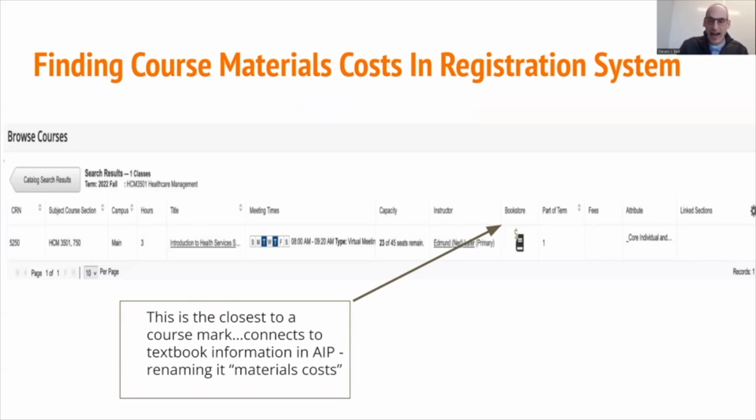Now, we can't actually show the cost in our registration system, but we did have a column that said bookstore, and I think a lot of students didn't know what that means. So we changed that so it read course material costs. With that $ sign, students would have a better opportunity to click. It would take them into the bookstore, what we call the course lookup, and show them for their particular course, like this one, Introduction to Health Services, what the cost of the materials will be.